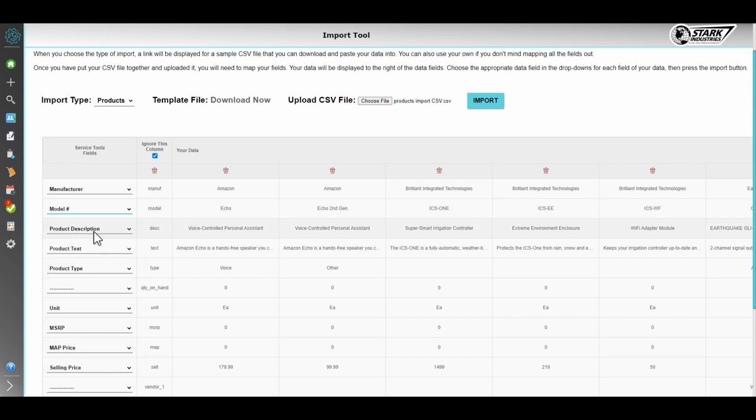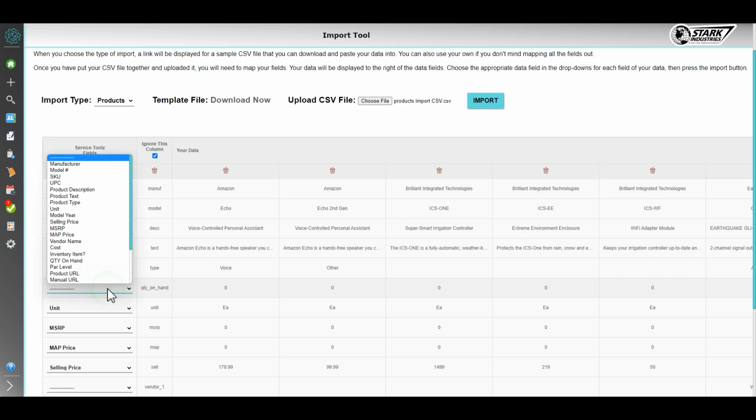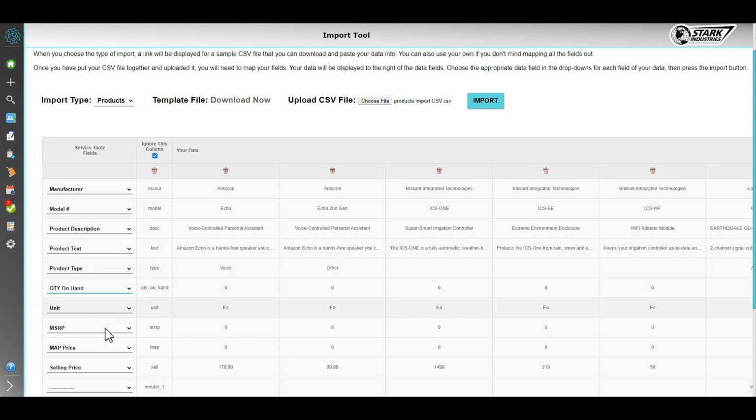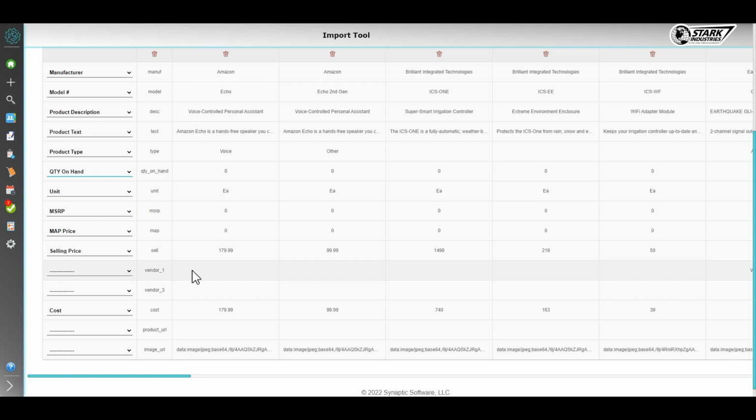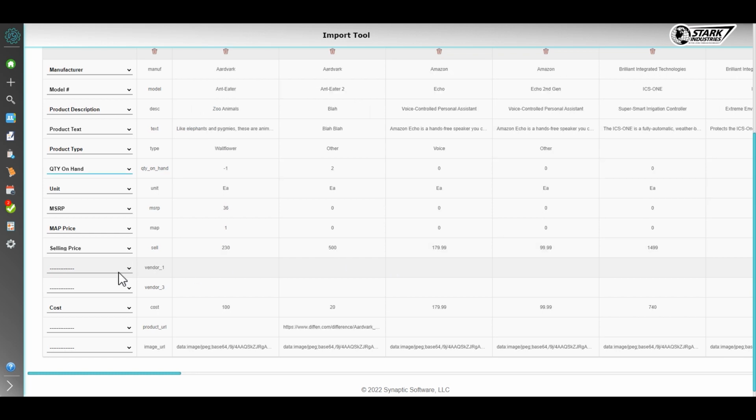We do have our product description, product text, which is kind of like a long description. Product type, that looks good. This one didn't quite get our quantity on hand level, so we'll grab that. We have our unit, our MSRP and map price. Selling price looks good. In my data, vendor 1 is actually going to be our vendor name. That's who we buy the product from. Vendor 3 I don't have mapped to anything, so we'll just leave that blank.